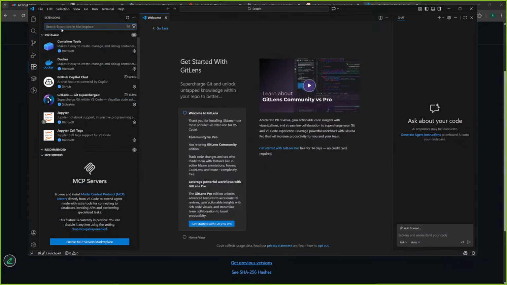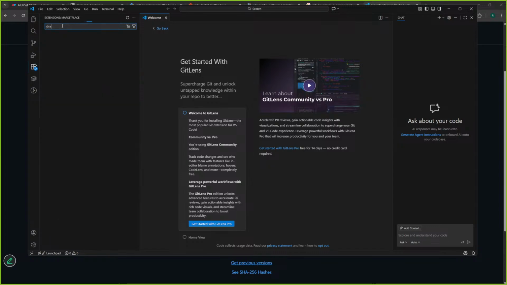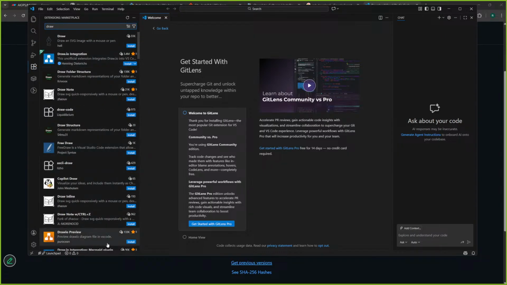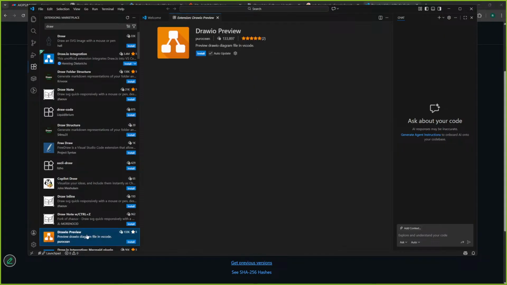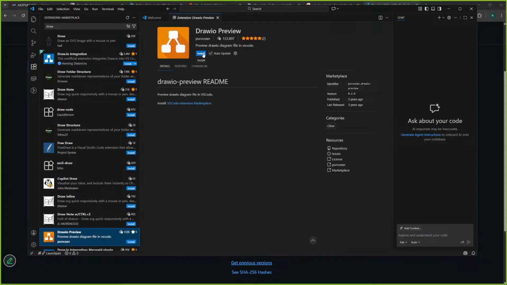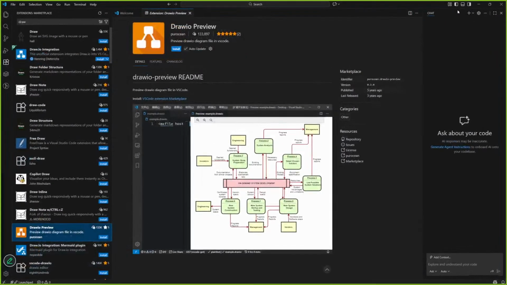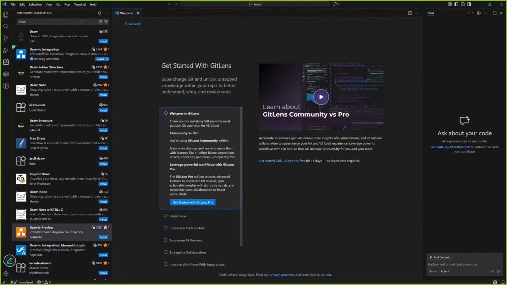How do you do it? For example, I want to go for draw.io. When you click on this, it will ask you to install here. You can see install here. Once you have installed it, it automatically installs and renders into your VS Code. Fine.